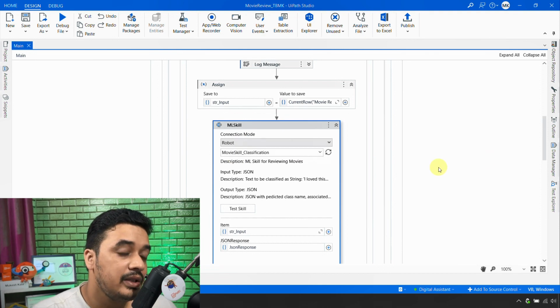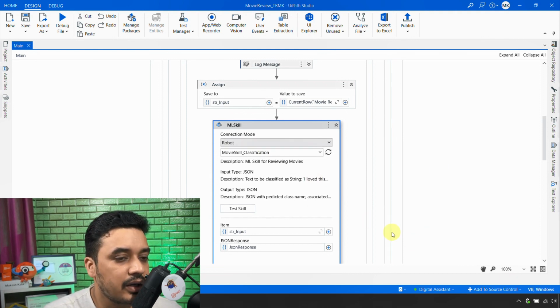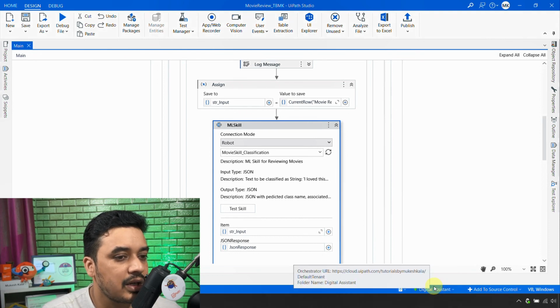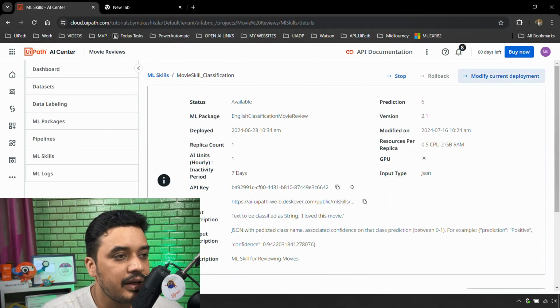In all these previous videos I have been using the robot, which simply means go and get me the skill from the tenant which you are connected to. I'm connected to this tenant. You can see here, tutorials by Mukeshkala, default folder, it's the same tenant. So I was able to get all the ML skills.